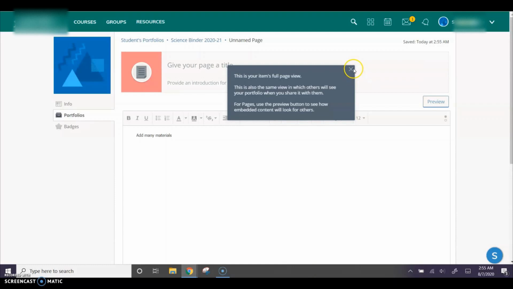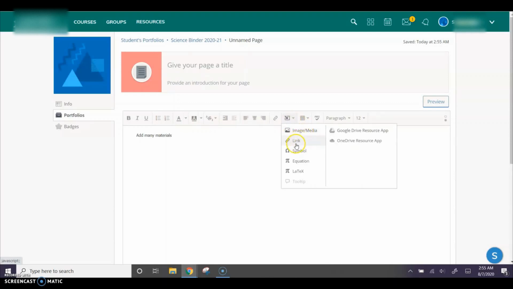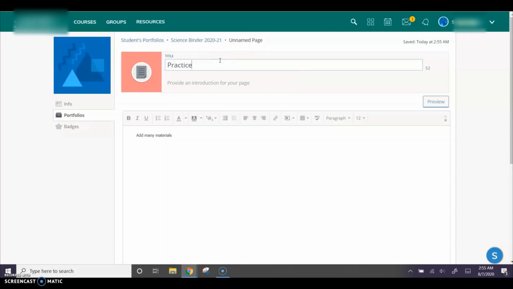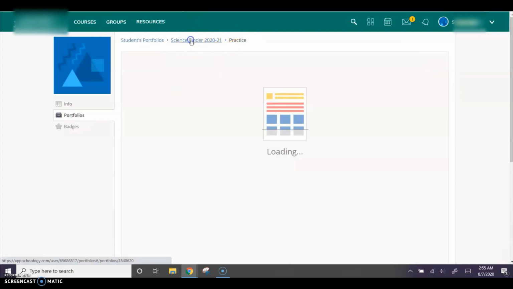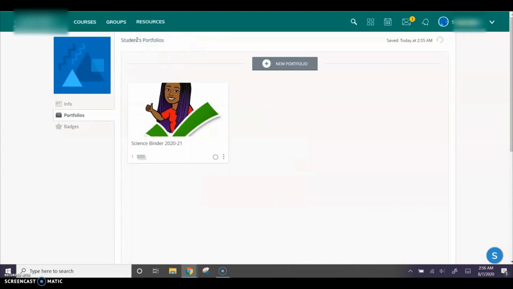You have the ability to format your page with all of the different functions and font options, and then you can also insert links, images, media. You can embed resources, and you can pull things from Google Drive or OneDrive if you have those things connected. The page is just as dynamic in Portfolios as it is here, and I'm just going to save that there, click back on my science binder, and then boom, now I have a new item in my portfolio.